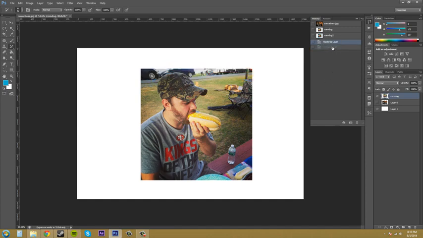So I'm gonna delete this history brush right here, and I'm gonna start out on this right here, which is basically nothing. I'm gonna take this patch tool and grab this wood stack back here, and just move down here to replace the wood stack. So now we've got that mess right there.